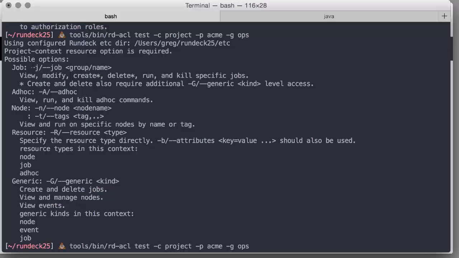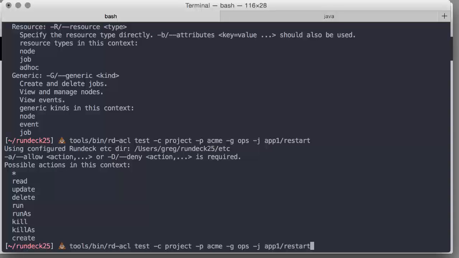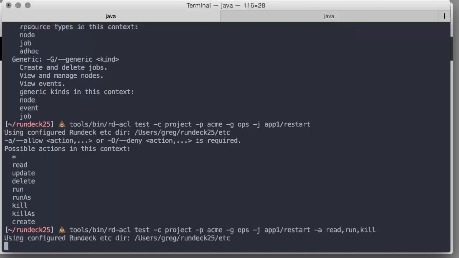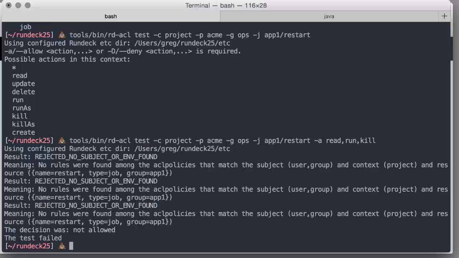Now I'll use the -j to specify the job. And I can use the read, run, let's say kill as well. Those are the things I want to give to the ops team. The test is negative. I could change this from the test subcommand to create.